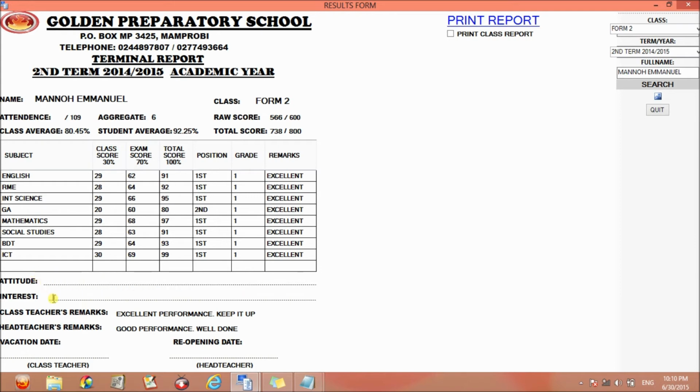Interest can as well be written or be typed. The class teacher's remarks are based on the raw score of the students. The head teacher's remarks are also based on the raw score of the students. So if the student performed very well, it automatically prints out something encouraging to the student. If the student performed poorly, it does the same. It prints out something that would motivate the student to learn. If average, it does the same thing.